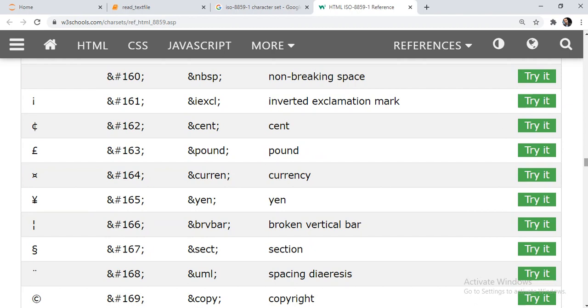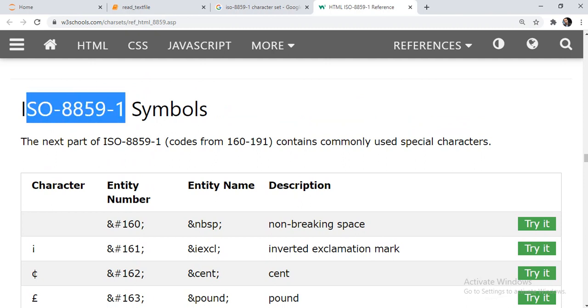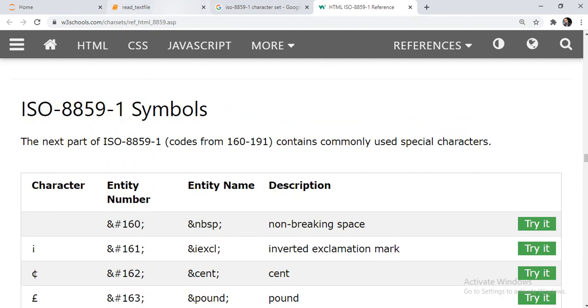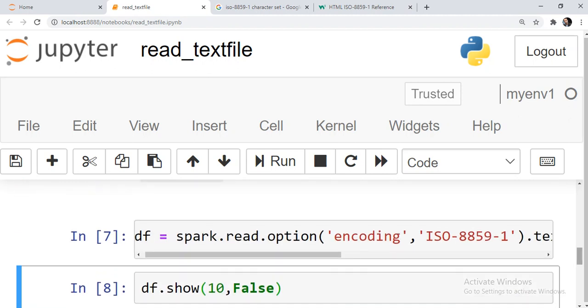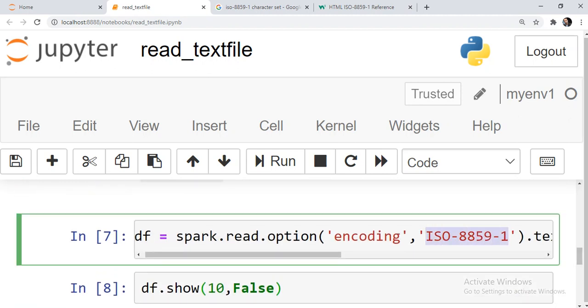If this is part of the text in your text file, you have to provide this encoding. But in our case, even if we provide ISO 8859-1, it is not using this encoding, because this option is not applicable or accepted on spark.read.text, so it is by default treating it as UTF-8. But what if you want to apply the encoding option to read a fixed width file or a non-delimited file or a simple text file?